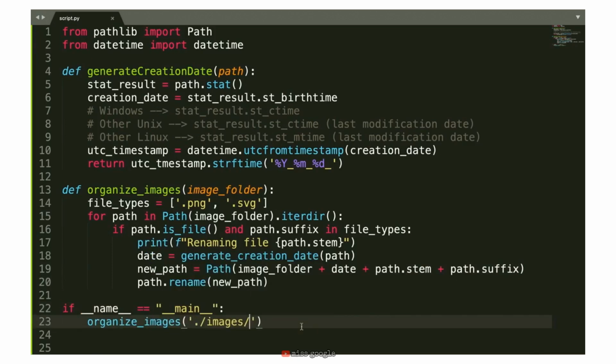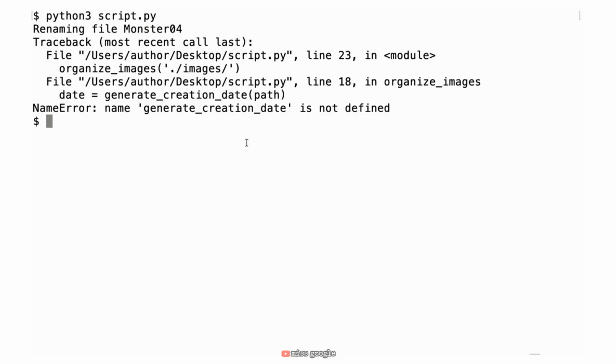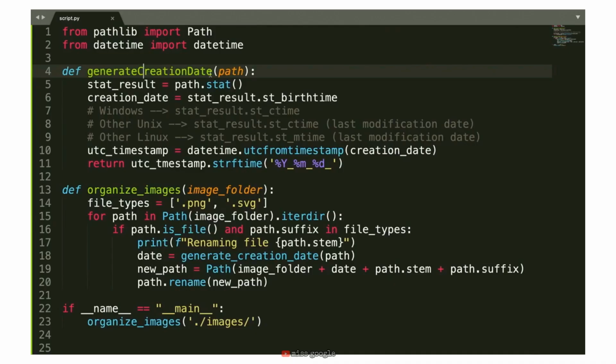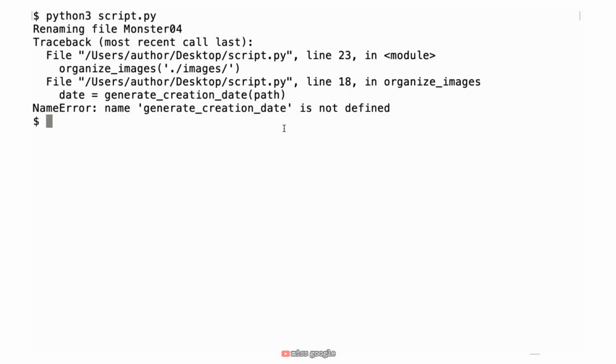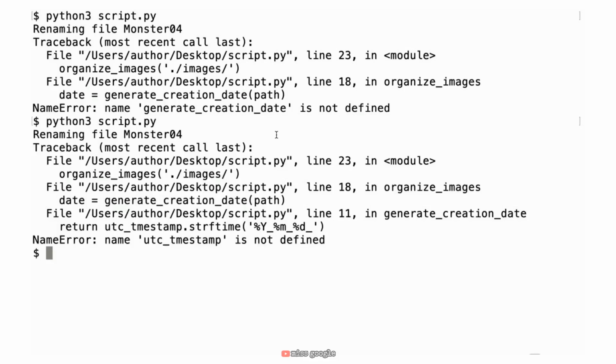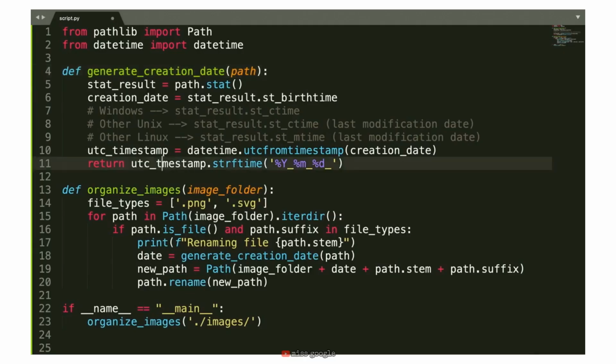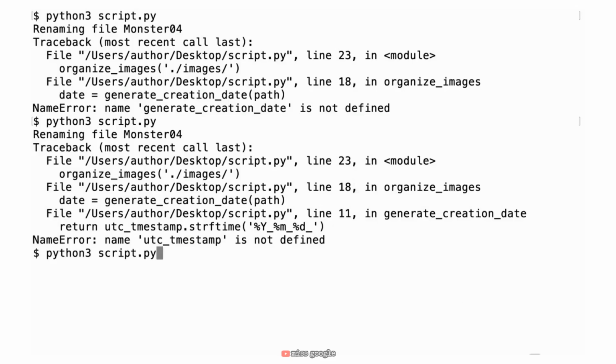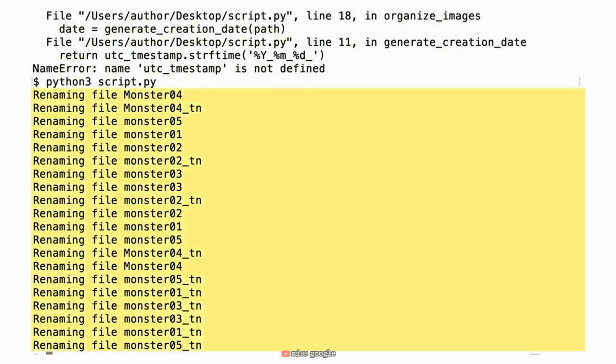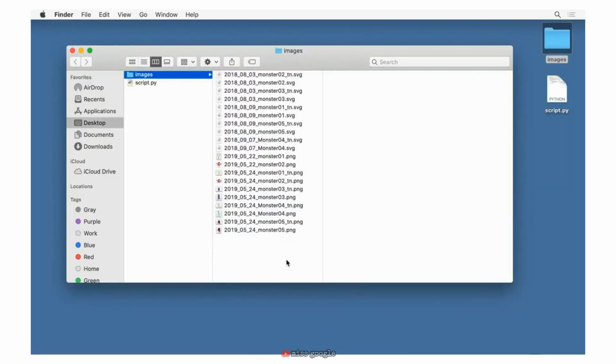Let's execute it. It looks like we might have misspelled something. Creation date should have the underscores. Let's run it again. These errors happen from time to time. And another misspelling. It looks like we forgot the I. Let's try it again. That was quick. We renamed all of our files. Here they are in the Finder as well. We've organized our photo collection.